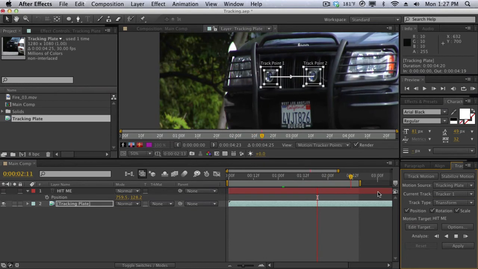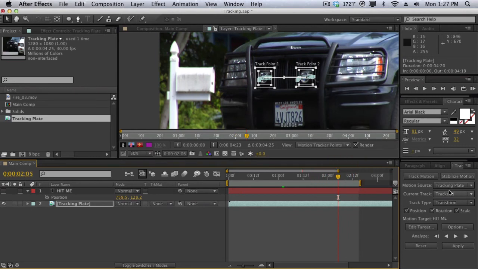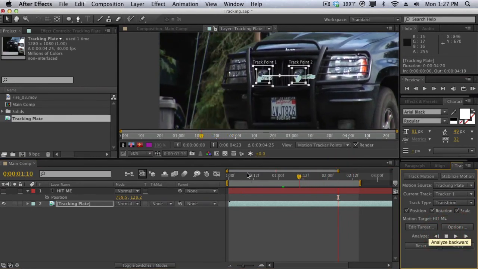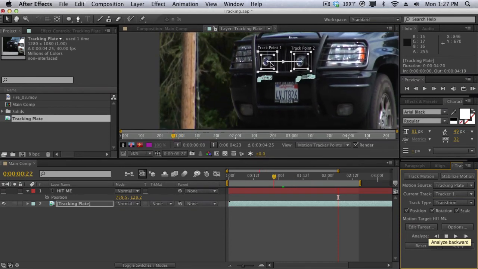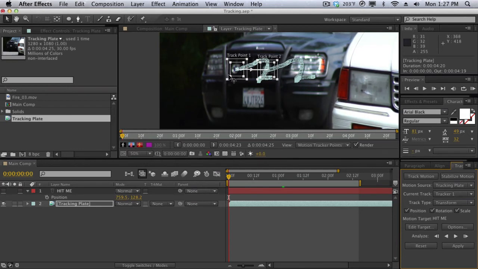And as you can see, our track points are stuck right onto our lights here, and that's what we want. We want the track points to be tracked properly. So as you can see, our tracker points here are actually sticking with our track points, so that's a good sign. Let's go back here. Let's just track backwards as well. And again, you can see that our points are staying stuck onto those lights, which is a really good thing. That means our track has no errors so far.